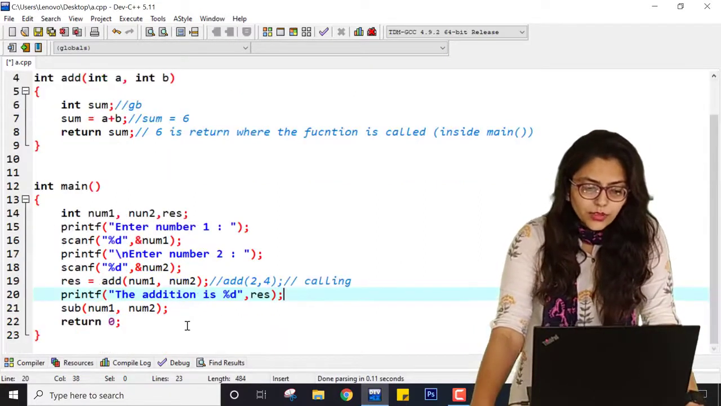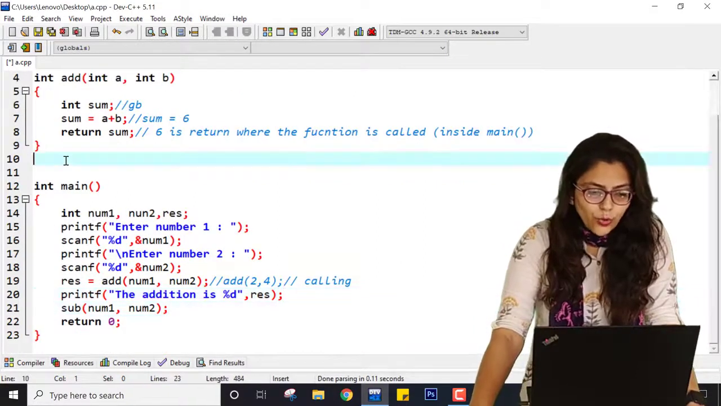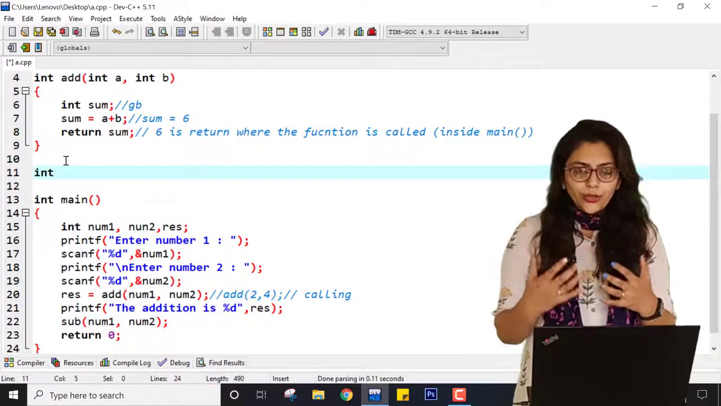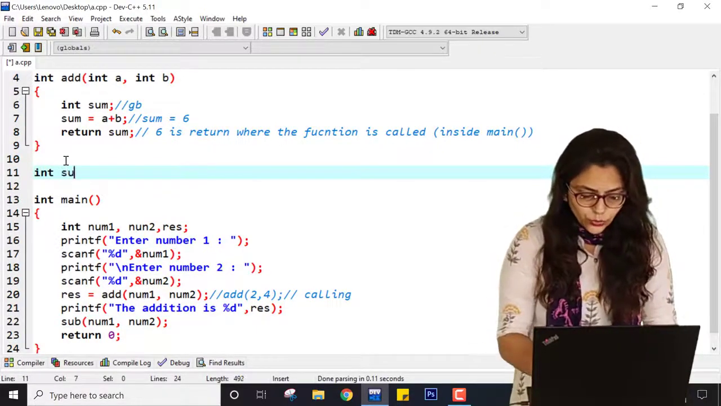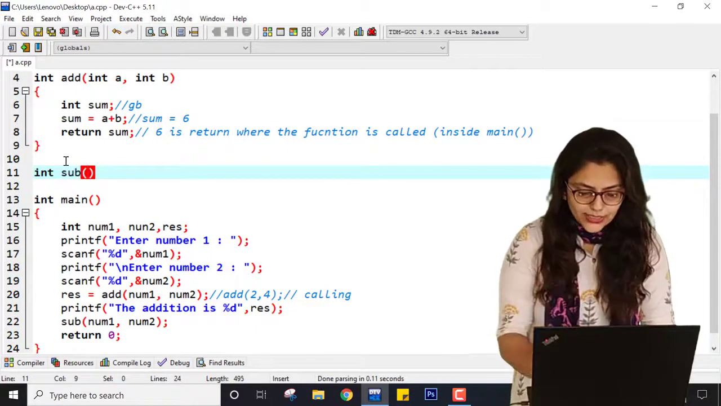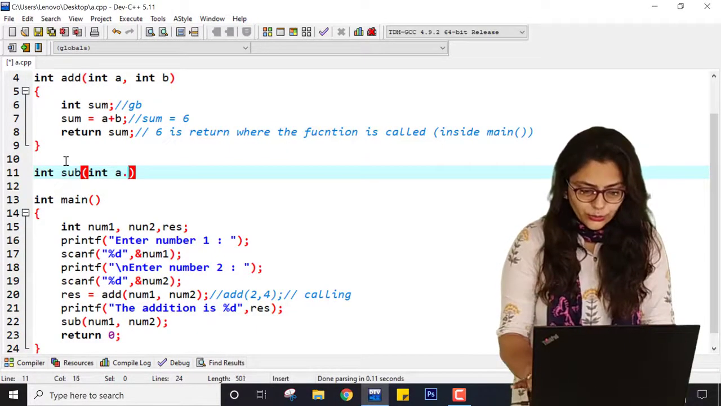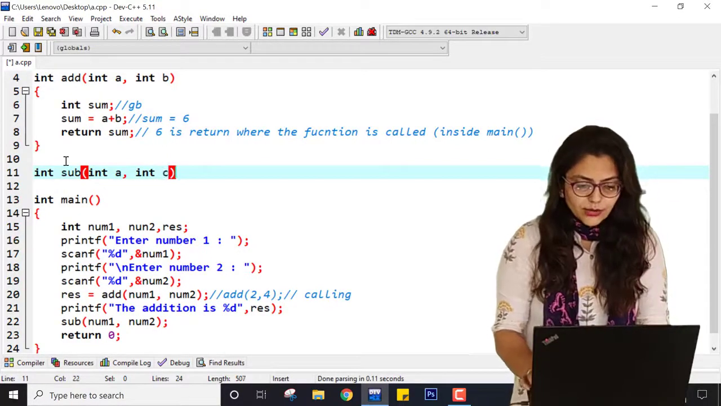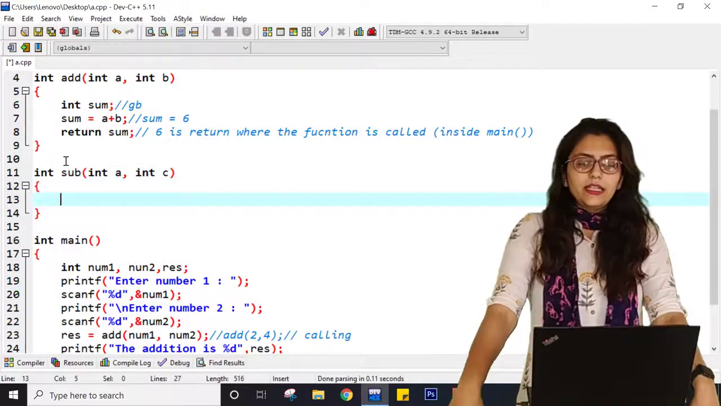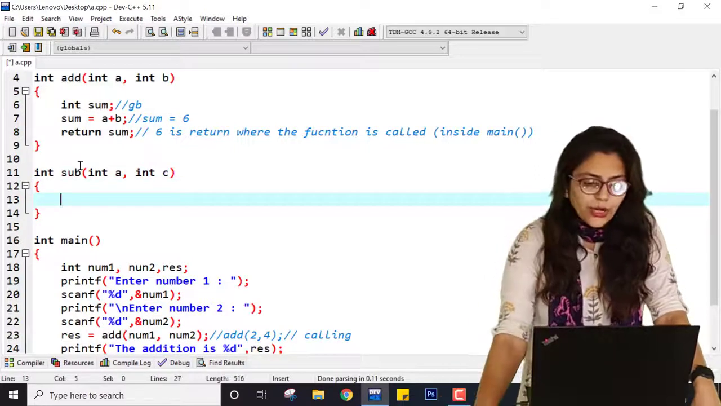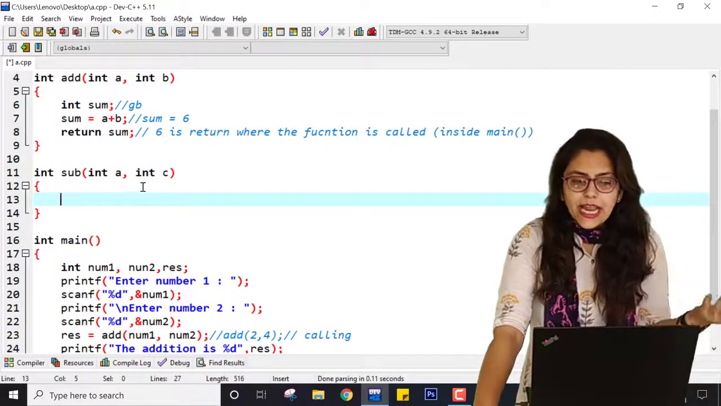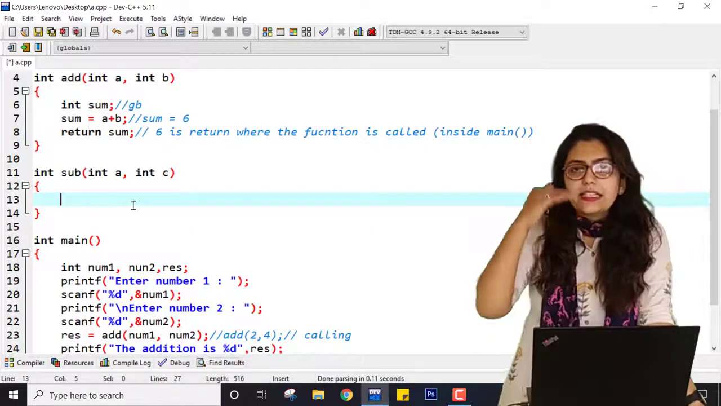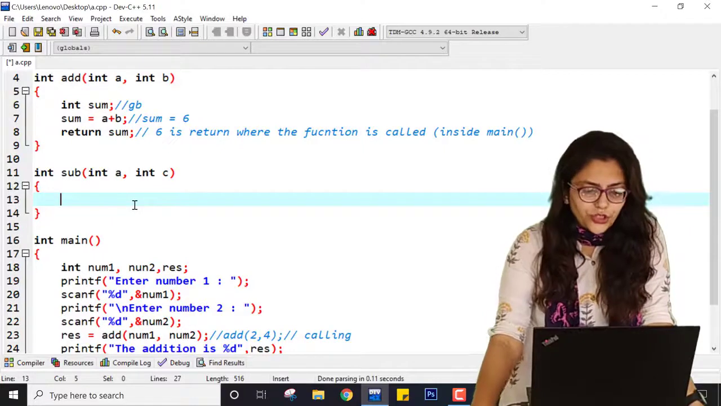Now sum, after that sub is there. So you have to write int sub, because for subtracting two integer numbers you will have two inputs as int numbers. You can use A and B also, or you can use C and D also. That doesn't matter. So here you can also write int sub, int C, int D, or any other variable. I am taking it as int A and C. You can take a different name. I am taking this kind of name so that you can differentiate them, right?